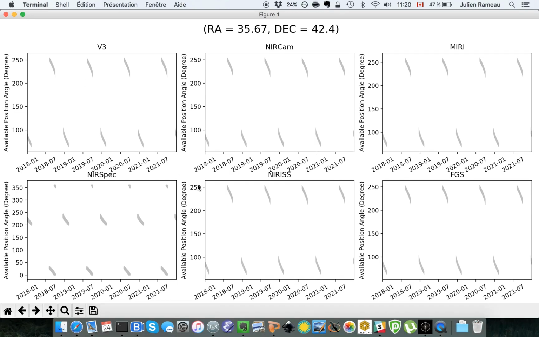plot. Okay, in the plots here you have basically the position angle available as a function of date. And you have it for V3PA, that is the observatory reference coordinates, as well as all of the aperture position angles of all 5 instruments. And you can see that, for instance, NIRCam and the V3PA basically have the same values because they are pretty much aligned with each other, but that NIRSpec has a different position angle. Its aperture position angle is different.